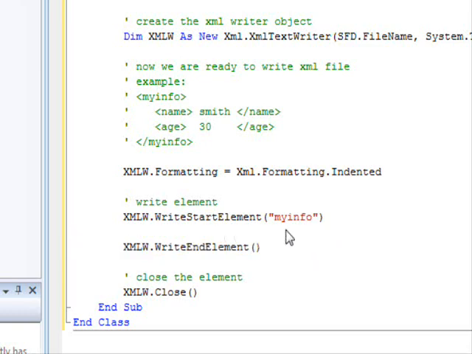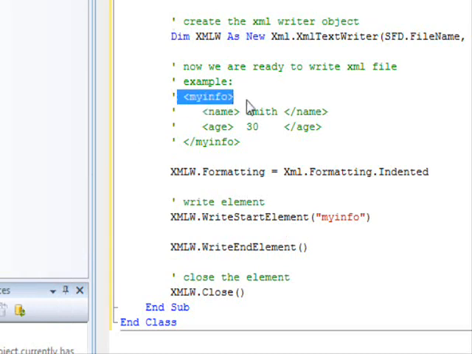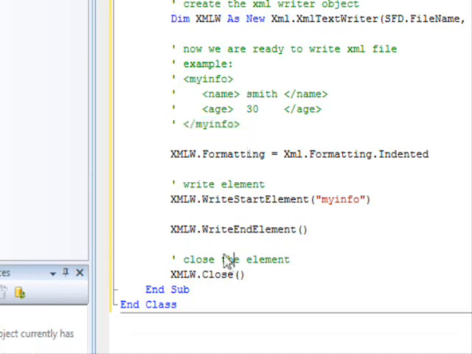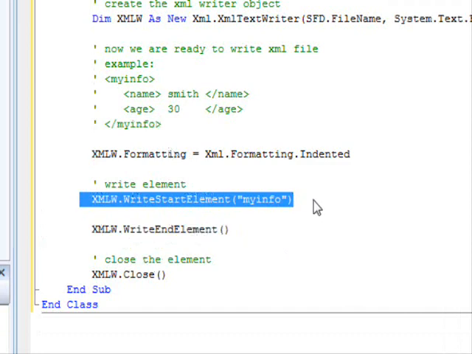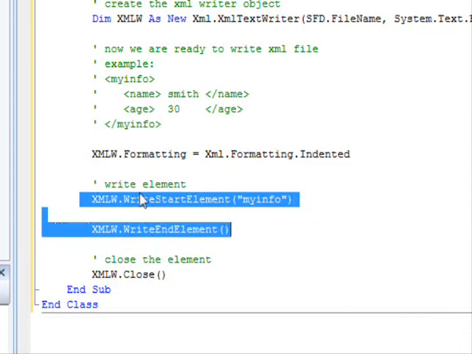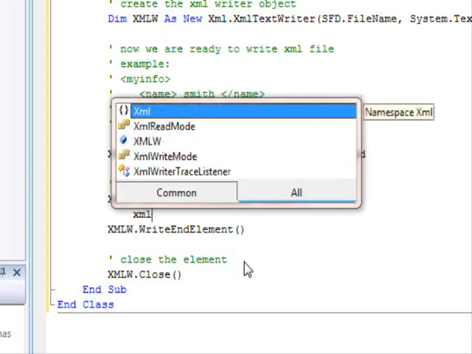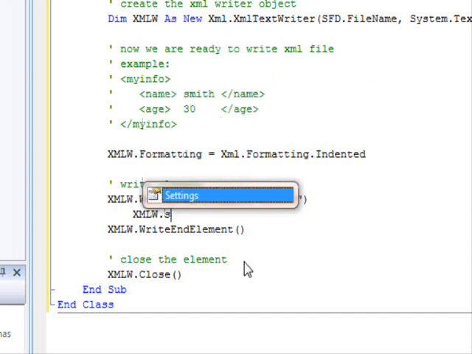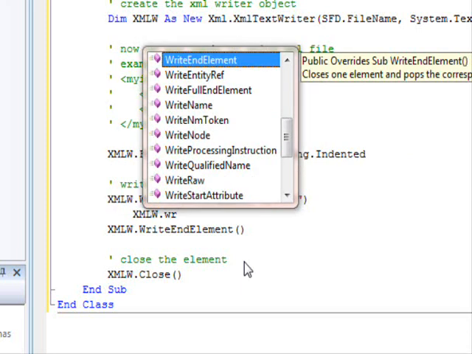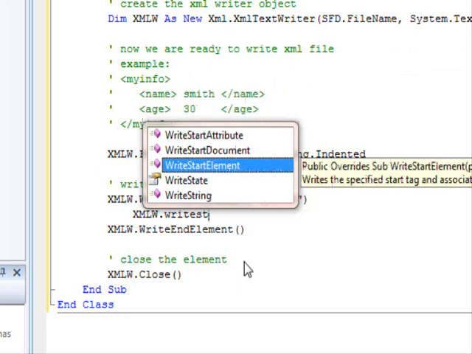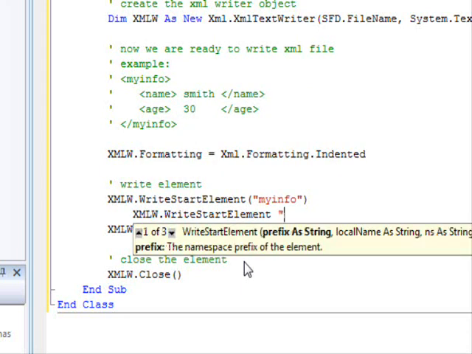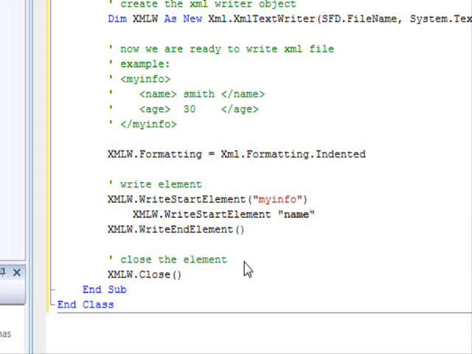So think about it this way. My info starts here and it ends here. So this is my info, it starts here and it's ending here. Now what are we gonna do? We're gonna start writing this element which is inside my info. So all you have to do is this XMLW dot WriteStartElement again. Write start element, and this time it's called name.